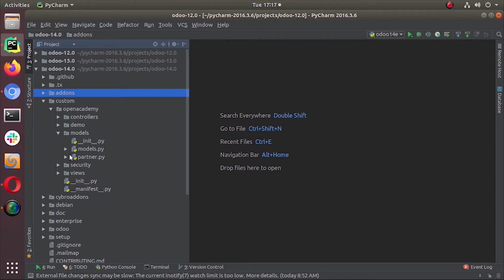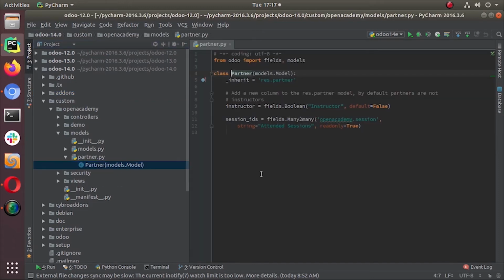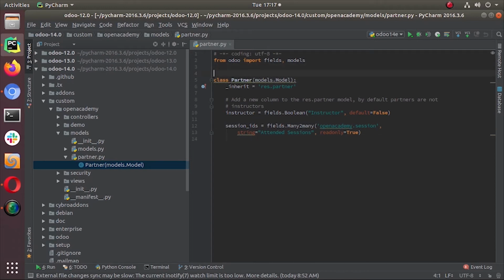This is the file that I created. I did some coding for this part. So this is the partner file that I created. Here you can see we use inheritance and we use the res.partner model. That's a basic business object that Odoo has by default, and we add a new column to the res.partner model. By default, partners are not instructors.